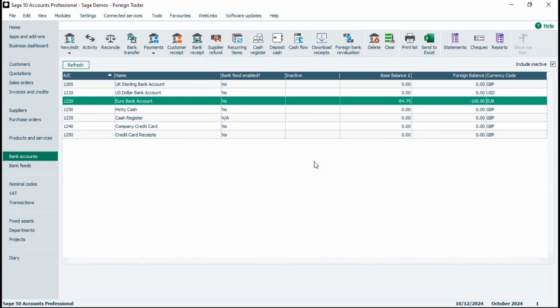Now, if we pop to the bank accounts list, you can see the Euro bank account. Because it's an actual Euro bank account, we've paid 100 euros out of it. So the balance in that currency is minus 100. The base currency equivalent using that exchange rate is £84.75, again as a negative.